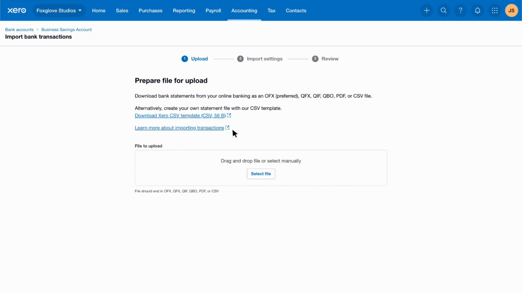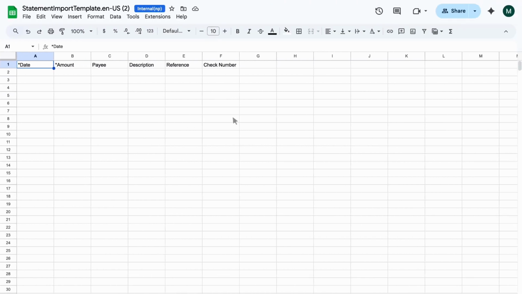If your bank only provides a CSV file, you can download and import it, but you'll need to check it has all the information in the format Xero needs to successfully import it. Use the CSV template to ensure you include what Xero needs in your import file. Click Download Xero CSV template. Let's take a quick look at the CSV file.